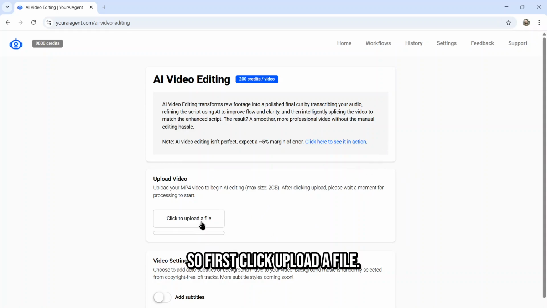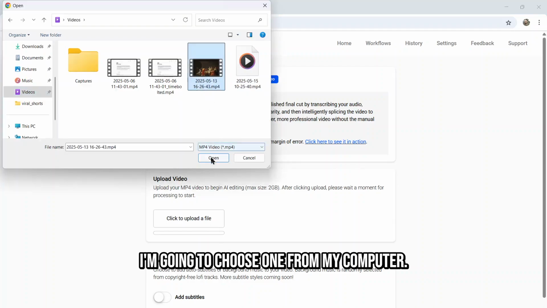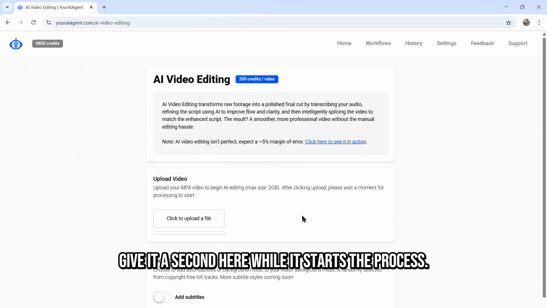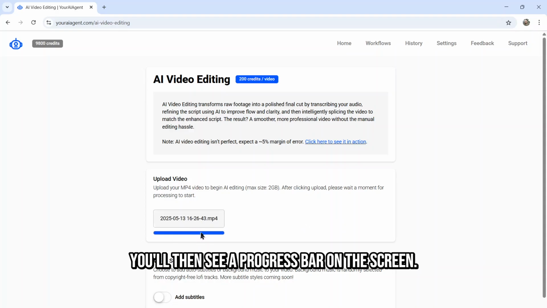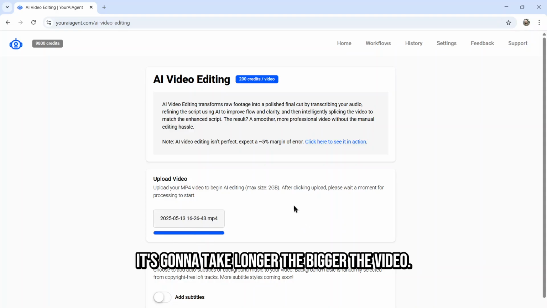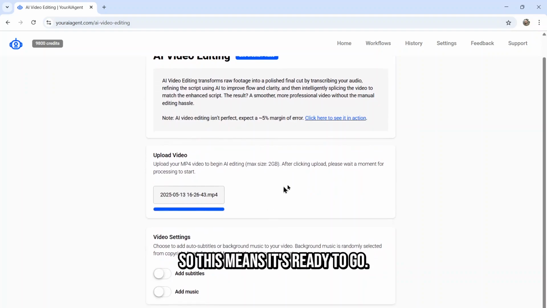So first click upload a file. I'm going to choose one from my computer. Give it a second here while it starts the process. You'll then see a progress bar on the screen. It's going to take longer the bigger the video. So this means it's ready to go.